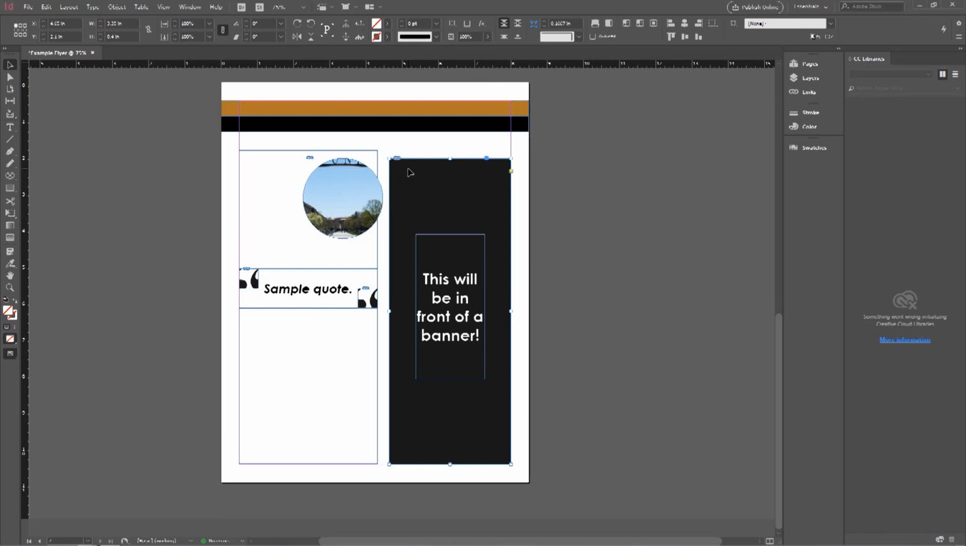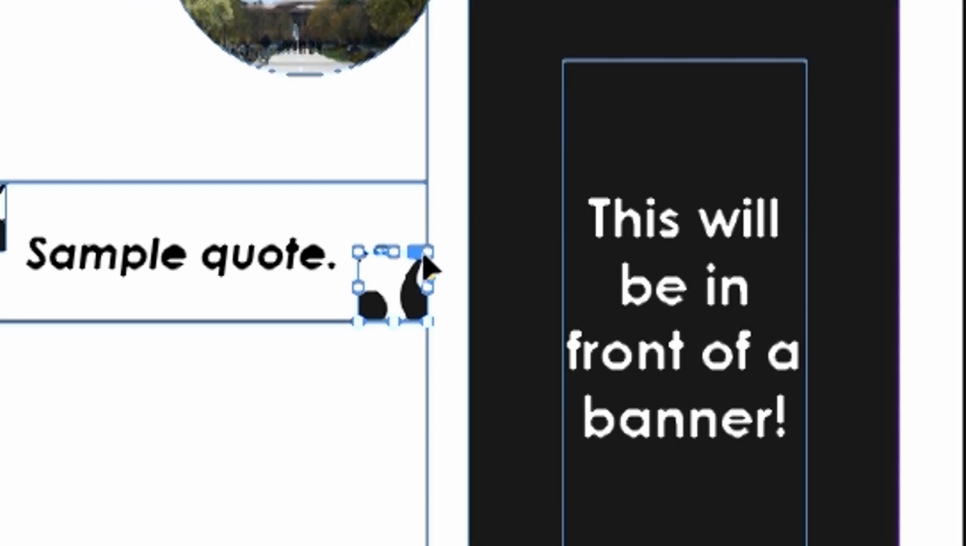Now, obviously there are a few issues here. For starters, the bottom quotation mark is oriented the wrong way, so we're going to switch to the direct selection tool and rotate that image 180 degrees. Do this by moving your cursor a little out from one of the corners of the frame until you see it turn into a bent arrow, then you're free to click and drag. Holding left shift while rotating the image will lock the rotation to 45-degree angles, which is helpful here.